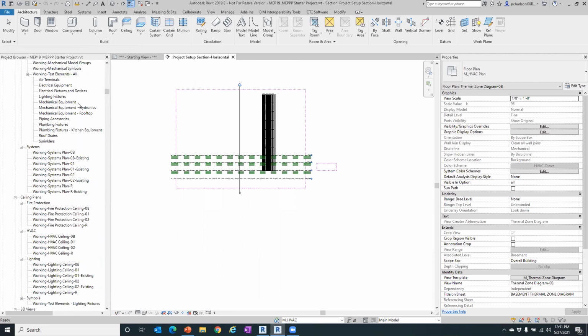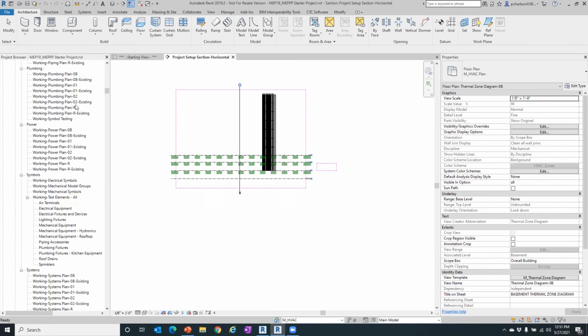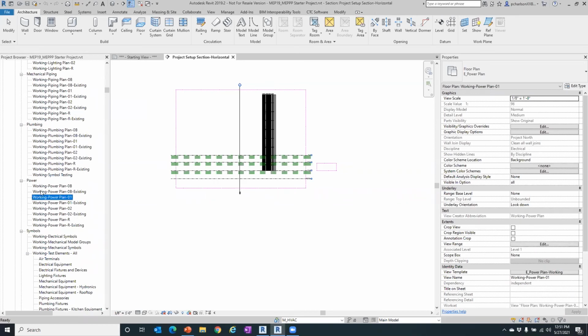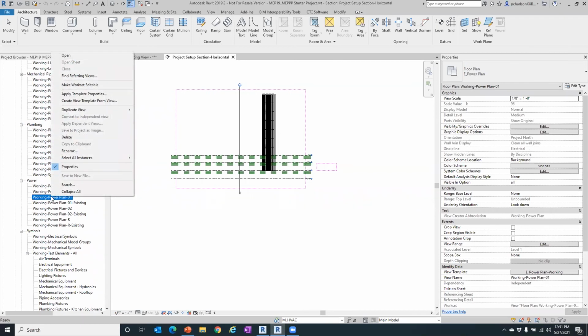Lots of views in here. All right, I'm just going to take this working power plan 01 view here. And I did mention something about creating new views and duplicating views. So in a project like this, where you do have a lot of views already set up, you're not really going to create a whole lot of new views other than maybe some section cuts or elevations.